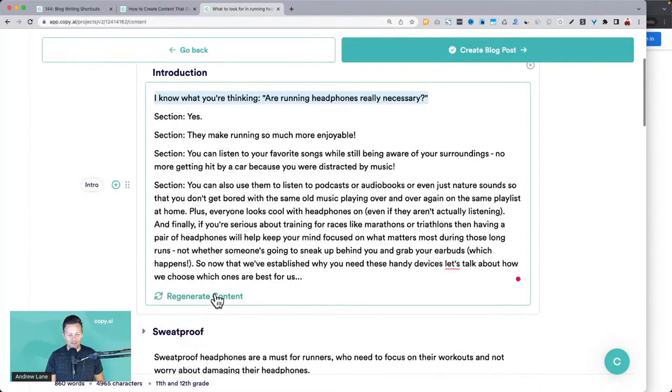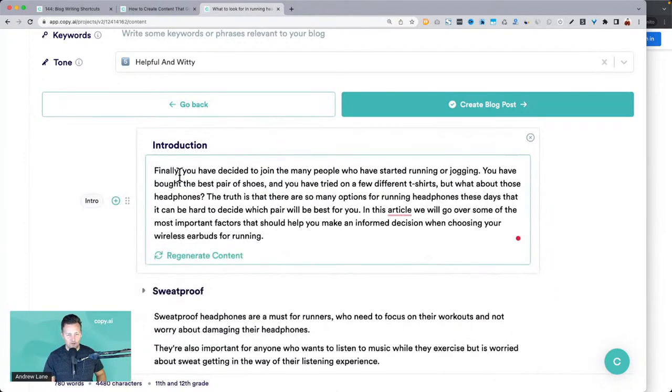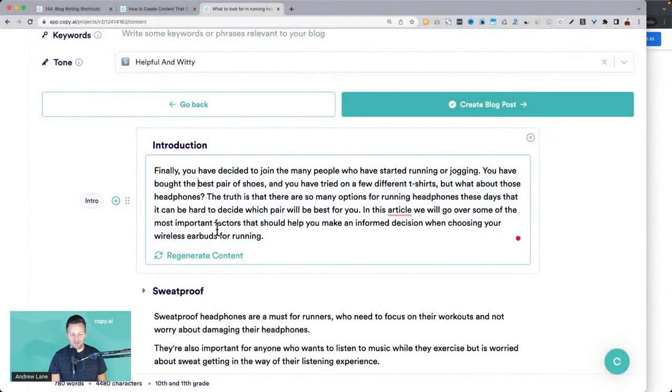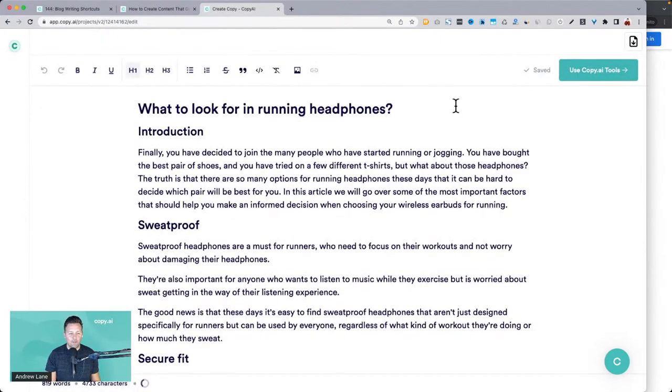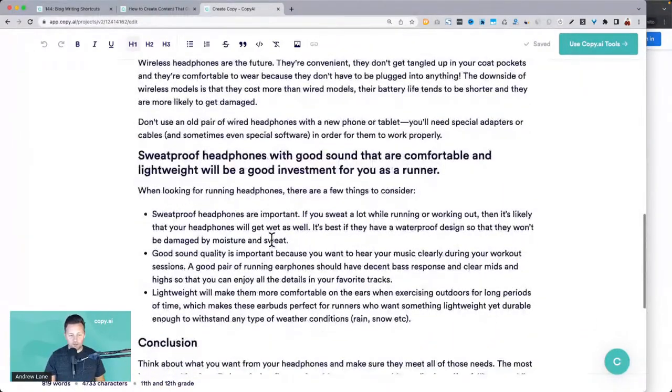All right, that didn't quite get it. So it got a little off track there with the intro. There you go. This is good. Yeah, perfect. So nailed it, right? So you might have to just tweak it a little bit here to get what you want, but that's a really good introduction. I like how it positioned that. So that's pretty good content right there. Let's go ahead and create the blog post. And here we go. We've got a good start.